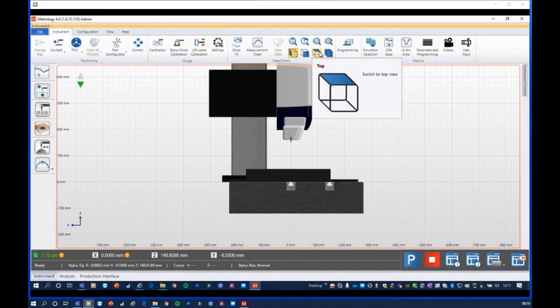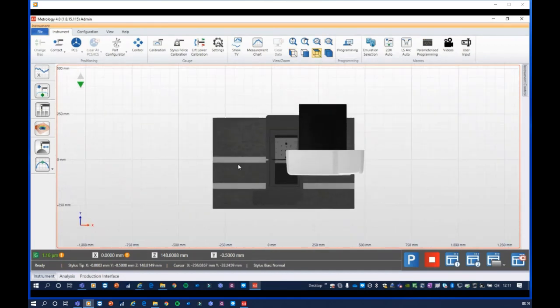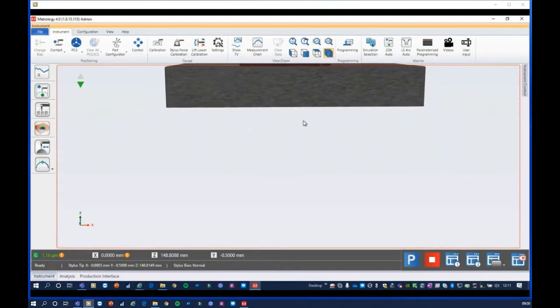And if I go to the top view, again, not much to see at this particular view. It does have its uses depending on what you're trying to gain access to, but again, 0 nicely in line with the stylus and down the T-slot that we have here at the moment. And then obviously we have the 3D view.